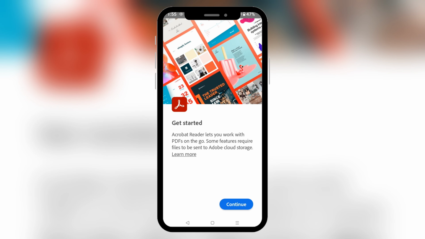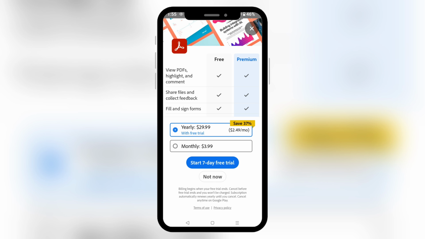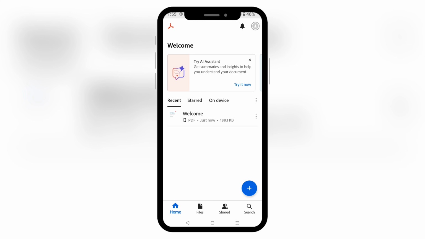Simply tap on continue for that too, and you can see plans over here too. I'm not going to use the plans, so let's click on not now. And that's pretty much it. Your Adobe account is ready to go. Now we can explore all the amazing things that Acrobat has to offer.